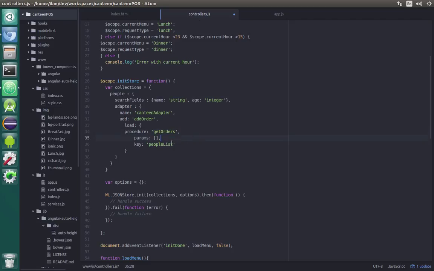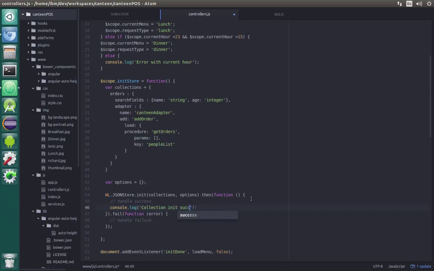Just like that. We'll have some key, which we will determine later on, and we will also need to define some search fields in order for this to work. What we know for now is that the placeholder should be replaced with something like orders. In case we successfully init the collection, let's have some kind of log, so we will know that this step passed. Collection init success, something like that. And almost the same if it fails.